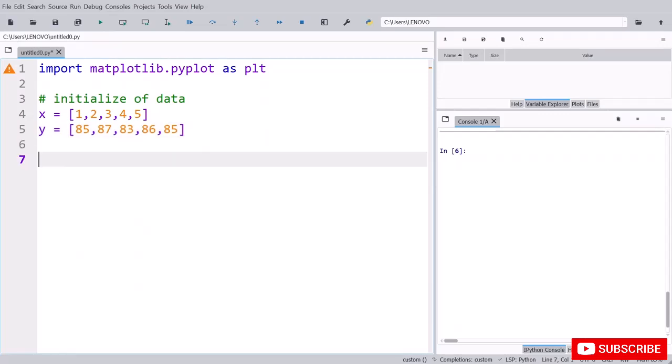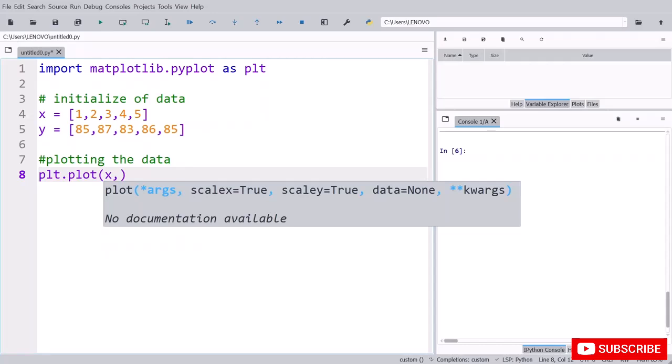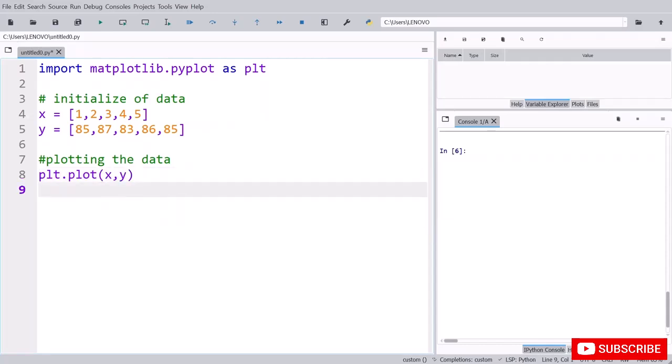Now the very next step is to plot this particular data. So the next step is plotting the data. In order to plot, we have to make use of the plot function here. So plt.plot of the x coordinate and y coordinate.